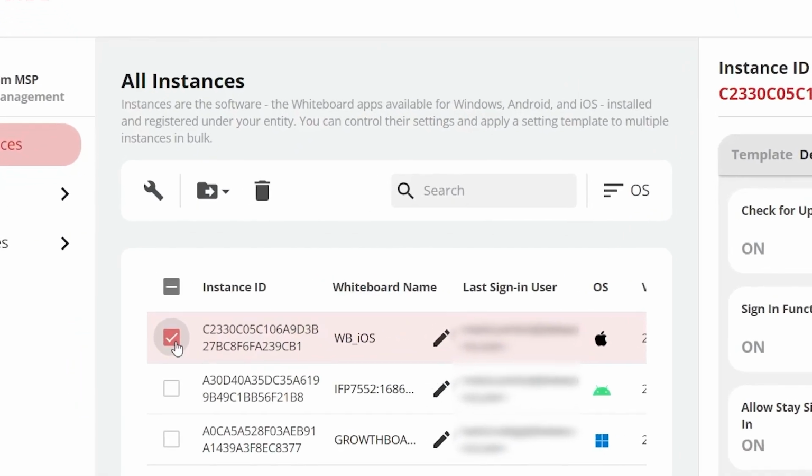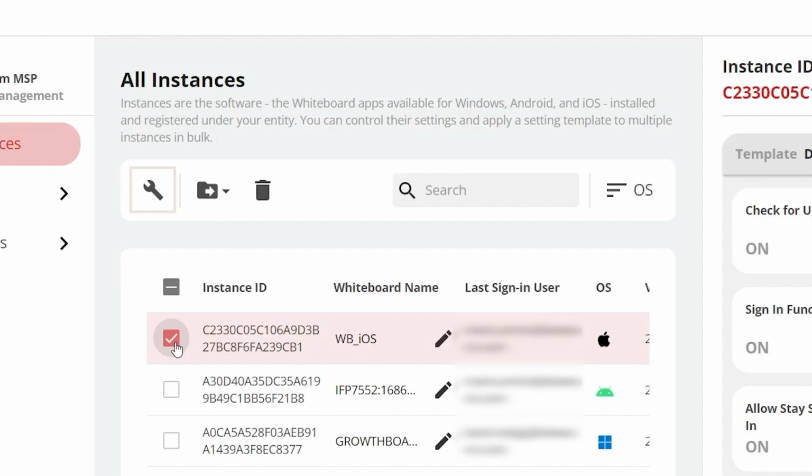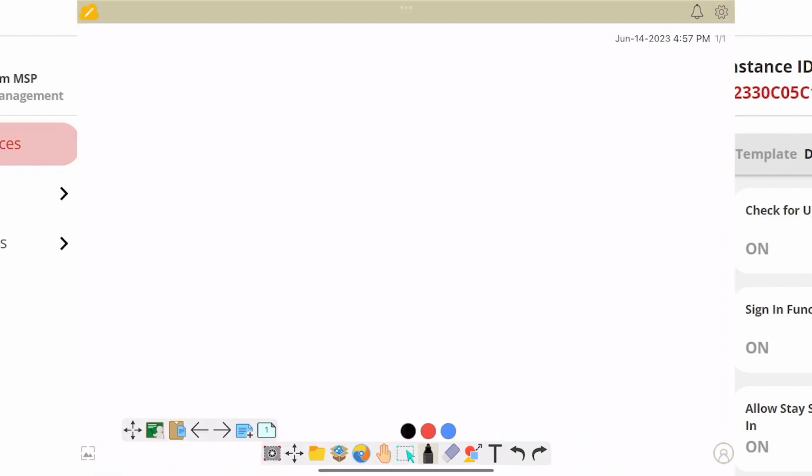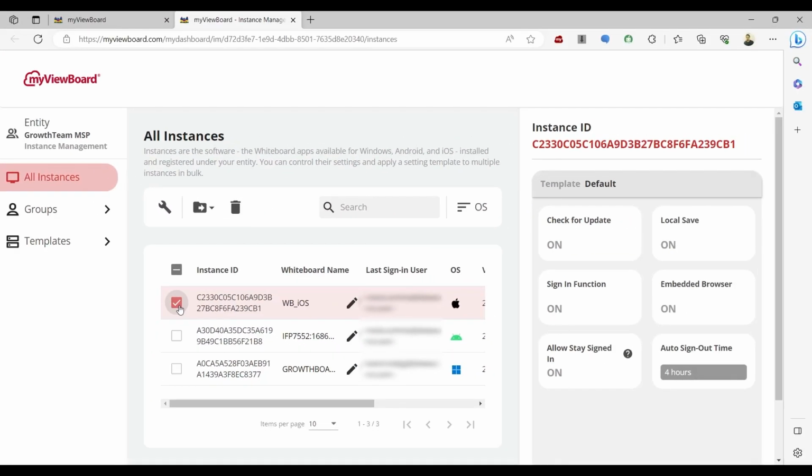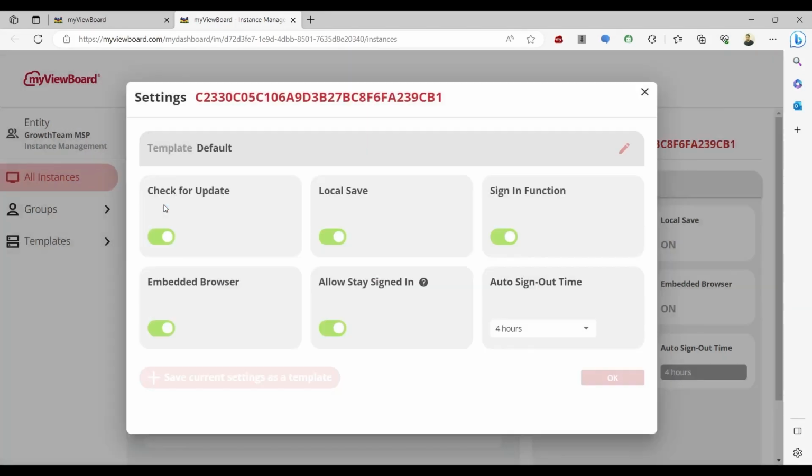Let's say we want to edit the settings of an instance. To ensure we update the correct instance, we'll want to check the Instance Info window within Whiteboard. We can identify our intended instance by its instance ID or whiteboard name. Now that we're ready, let's press the Edit icon to open the Settings menu. Then, we'll see several myViewBoard Whiteboard settings options.